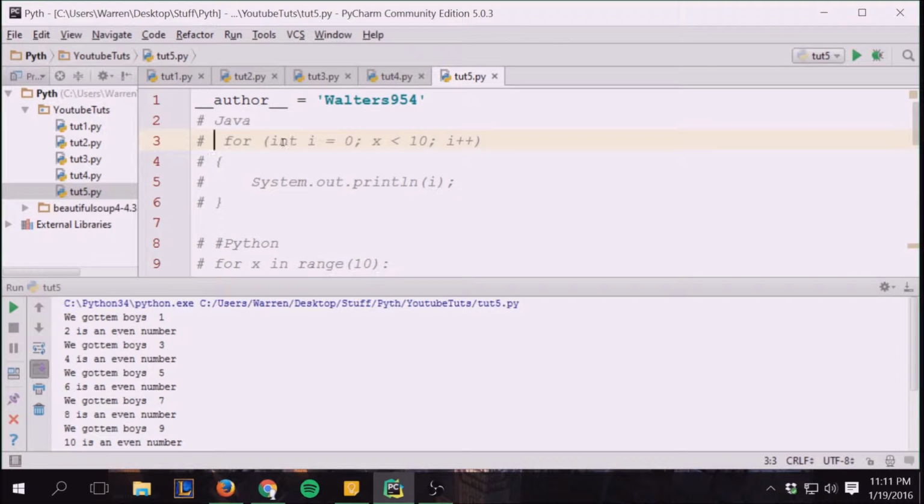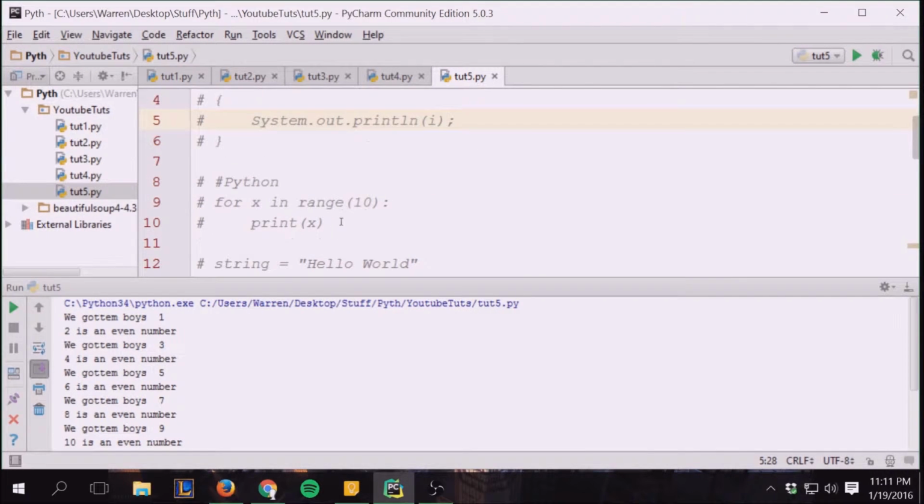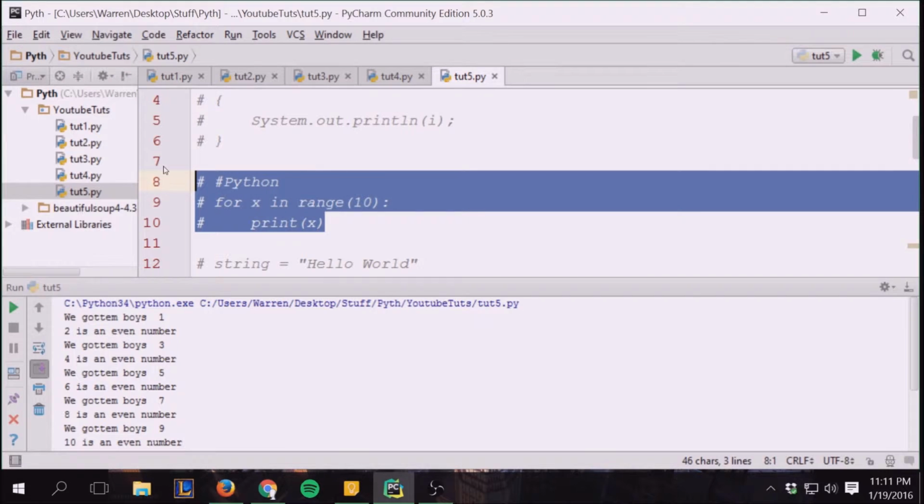If you're from the Java world, you should know at least this, not even the enhanced for loop. This one just has the initializer of what you want to start out with, where you want to stop, and then how you want to increment, and do whatever code you want in here. So same premise in Python, I guess.